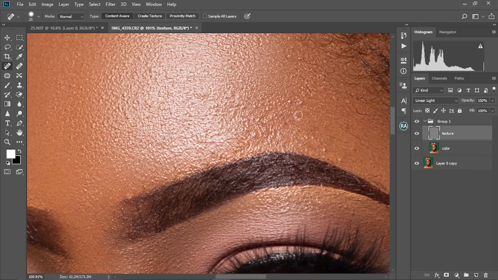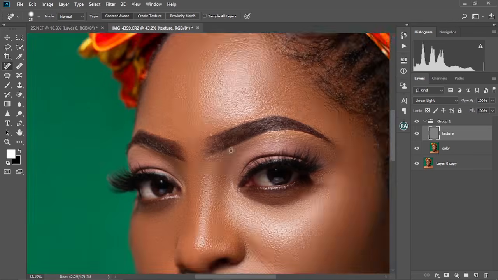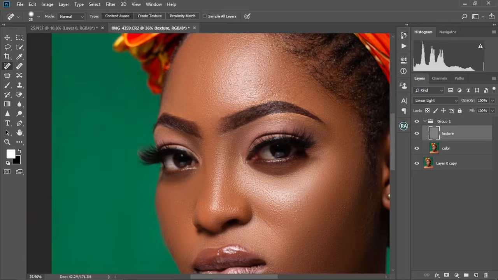So let me just drag it to the side and clean like that. You just go through the whole image, everything you've done on your image, and if there's something that you don't like, you're just going to go ahead and remove it from the texture layer, as you can see over here. So that's basically how to do this.